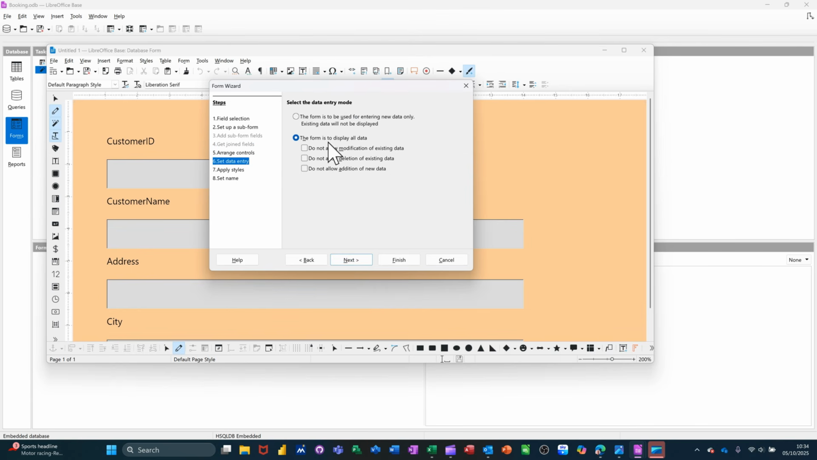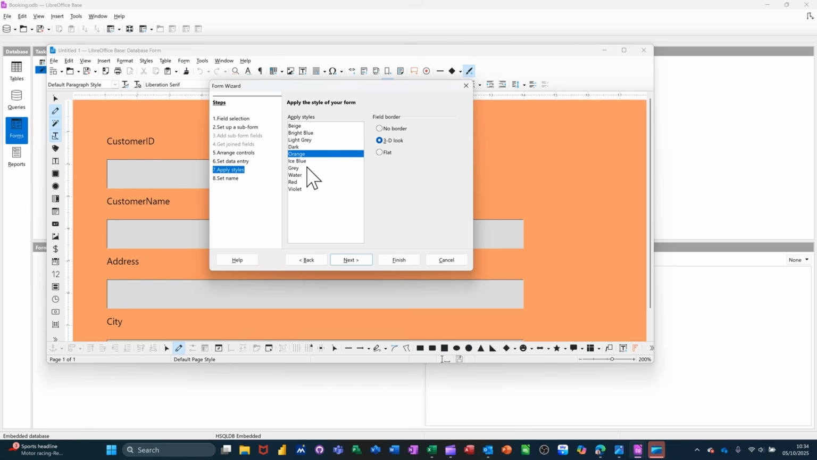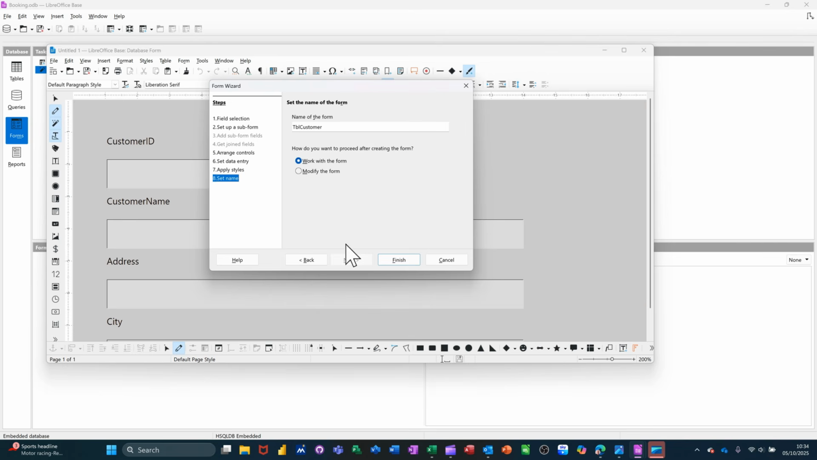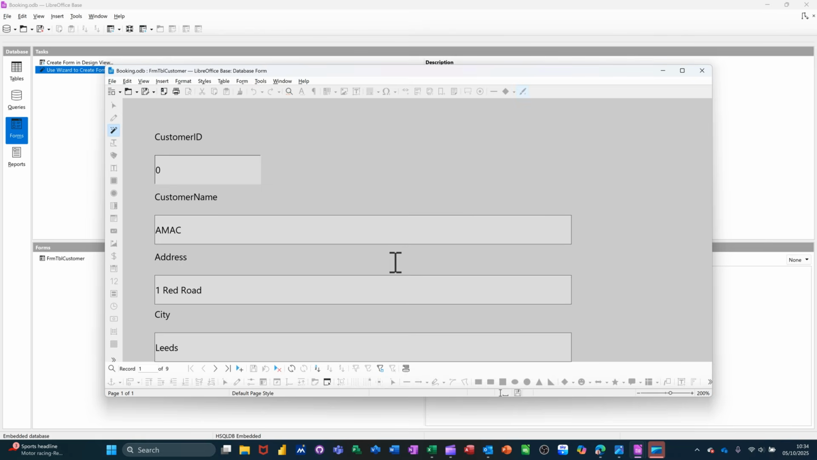This form is to display all data. Yes, I do want it to display all data. So go next. And then this is basically changing the color, however you want this to look. That is loud. That is better. And then next. And then you're going to give it a name. Because this is looking at that table, I'm just going to put FRM for form in front of that. And then I'm going to finish. And that should be ready to use.